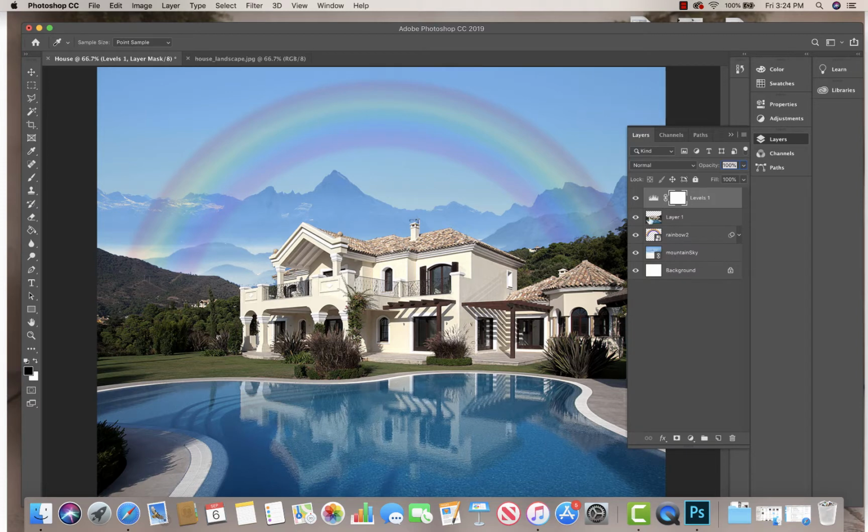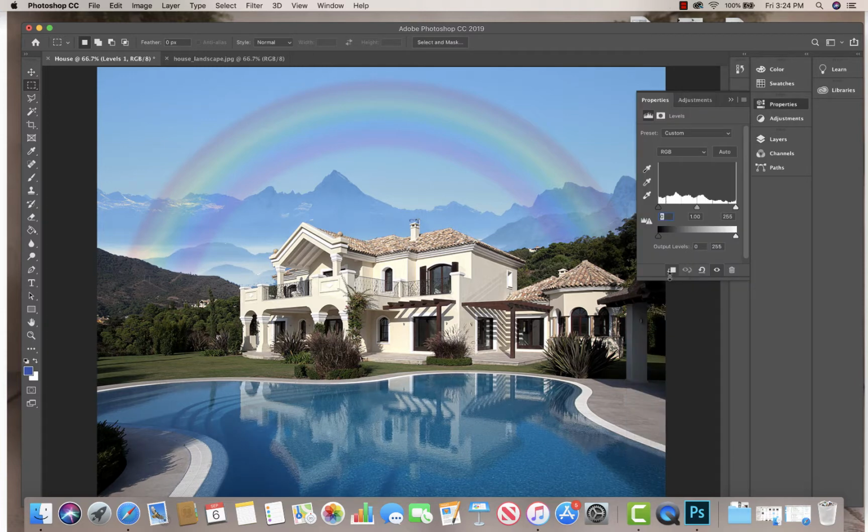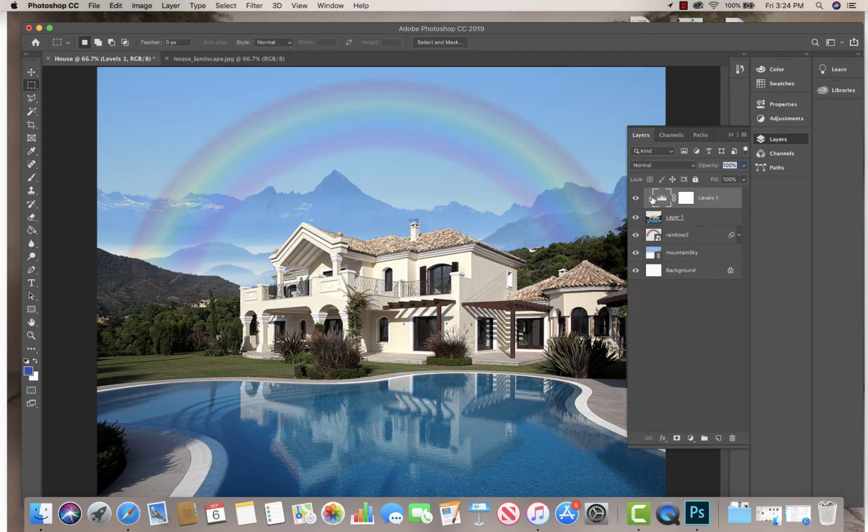So that adjusted my levels, and that's adjusting it for the whole picture. If I want it to just be for that layer, I hold down my Option key or my Alt key on the PC. So I hold my Alt key and I go in between the layers and I just click, and now I know it's only applying to the house. The other way to do that is to click right here on the box with the downward arrow, and again that applies it just to that layer underneath. All right.